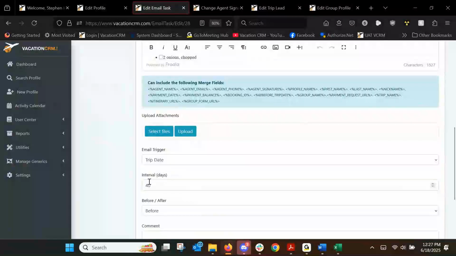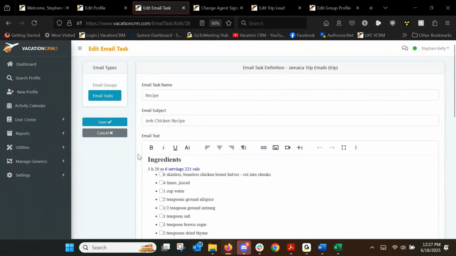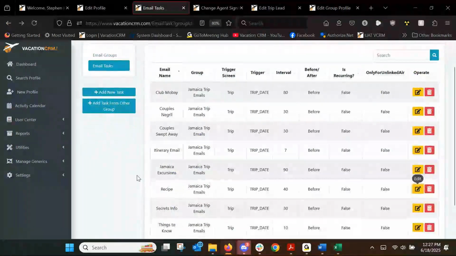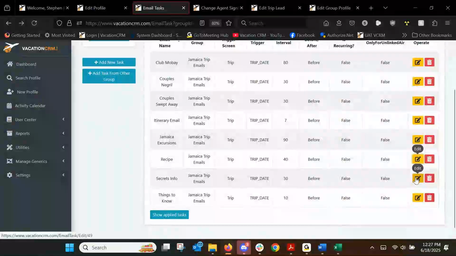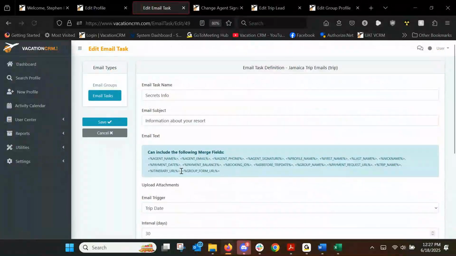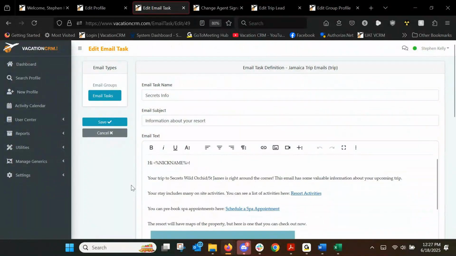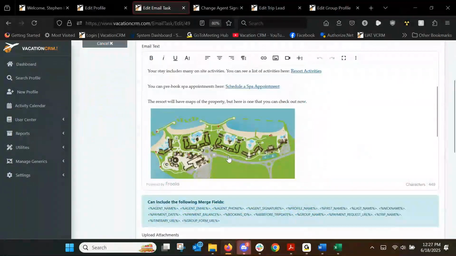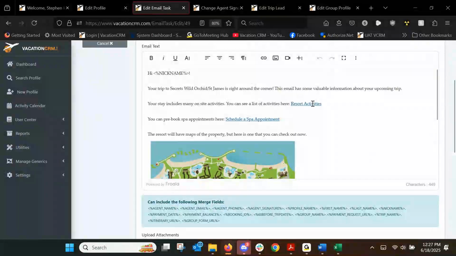Send it out to them 40 days before a trip, 20 days, whatever, kind of get them in the spirit of things, get excited about their trip. You can do information on specific resorts. If you sell a lot of go-to resorts, like Secrets here, you could do a map of the property, on-property activities, links to that, pre-book spa appointments, things like that you can send out.